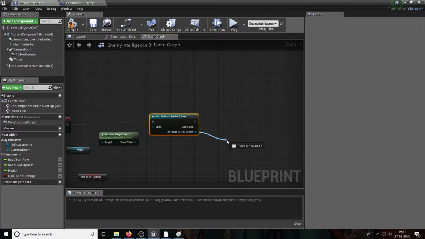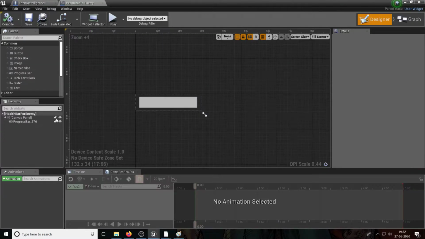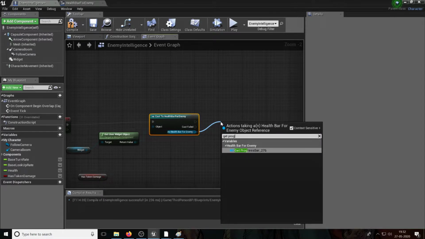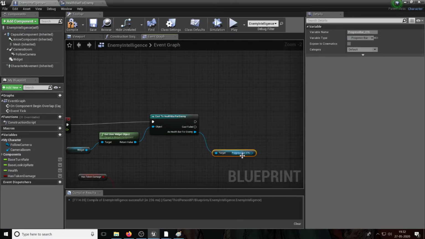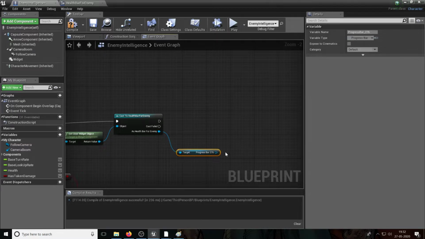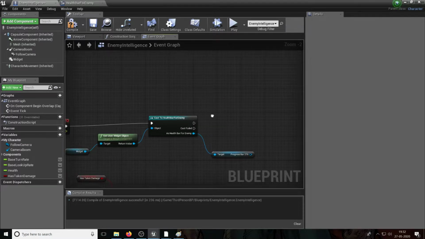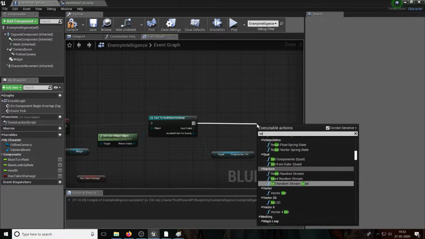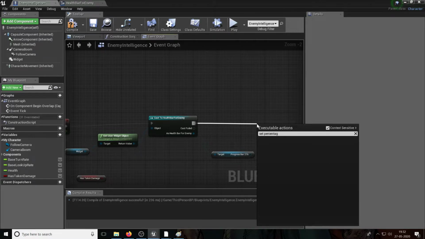And as the health bar for enemy, I'm going to get the progress bar. What's the progress bar called? It's called underscore 276. So get progress bar 276. Remember, this is just the name of a variable. Unreal automatically assigns it. You can call it whatever. And then you can pull it. And what I'm going to do is set percent. Actually, we can do set percentage.